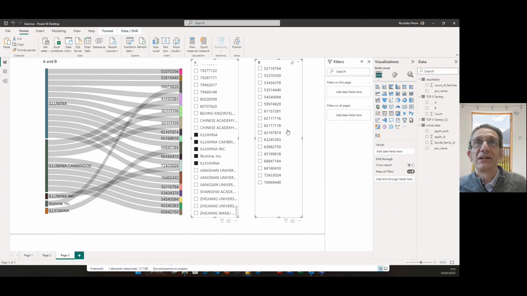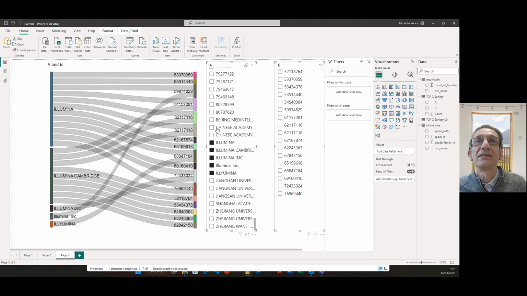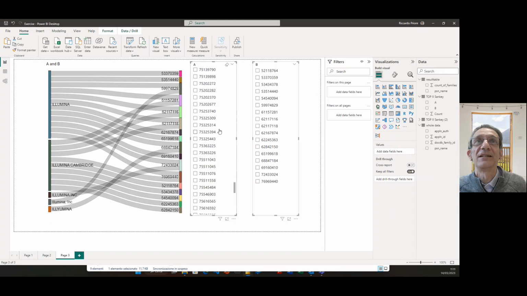So now to find the application authorities, you see that on the right slicer, there is a list just referring to DocDB family ID values belonging to the different denominations of Illumina. And so I just need to go on slicer A, scroll the list, keep the control button pressed, and then find the numbers corresponding to those displayed in slicer B.